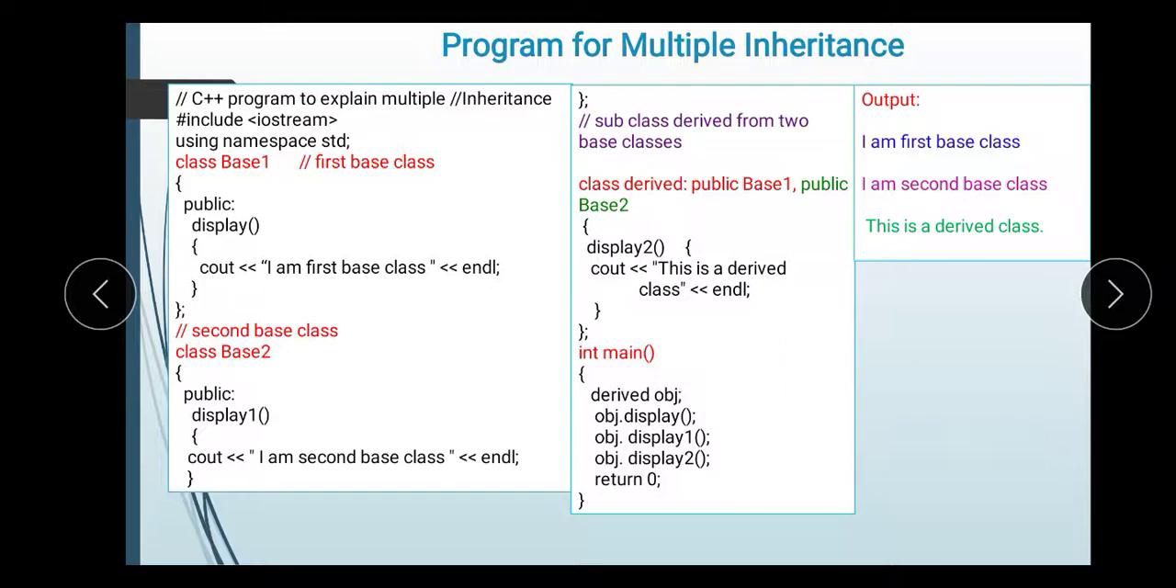We are simply creating the object of the derived class, and through this object we access all the functions of base class 1, base class 2 and the derived class. That is, object dot display accesses the function of base class 1, object dot display 1 accesses the function of base class 2, whereas object dot display 2 accesses the function of the derived class. When you access these functions through the derived class object, it will execute the different functions of the base classes as well as the derived class and give the output.